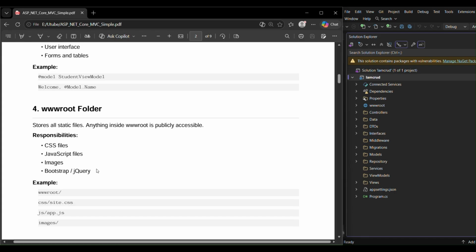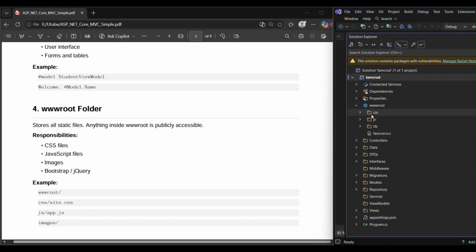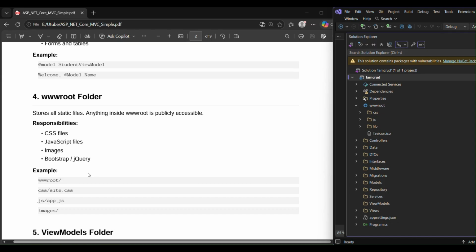Now move to the next part, the wwwroot folder. It includes the CSS and JS files and lib, under which there are things like bootstrap, jQuery, and jQuery validation. That part is also stored in wwwroot, meaning it stores the static files. Anything inside wwwroot is publicly accessible, meaning CSS files, JavaScript files, images, and bootstrap JavaScript. Okay, like that I showed you in this part.